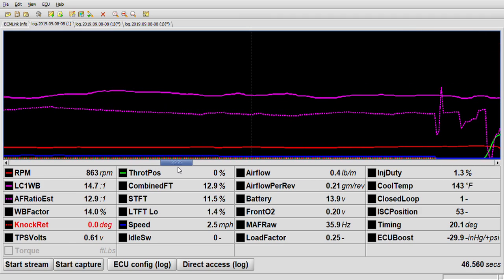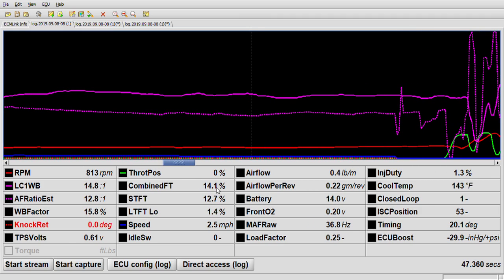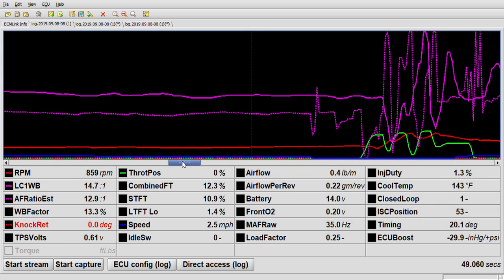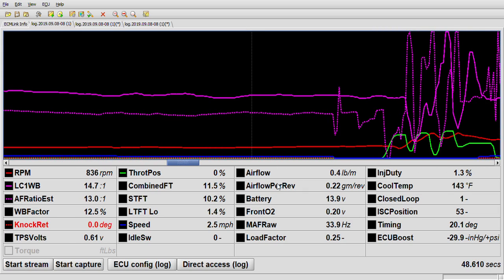Now, if you look in this area right here, fuel trims are very high. He's lean in this area. Airflow per rev is looking a little bit more manageable. Usually want about a 0.24 for a 2.0 liter, somewhere around that area. Sometimes you get bigger cams or a bigger displacement motor, you may look around 0.30, somewhere around that area.